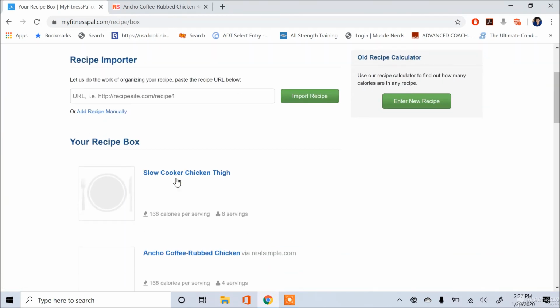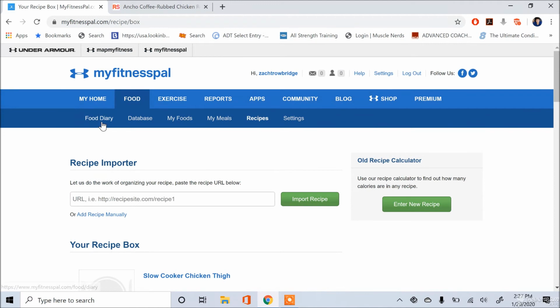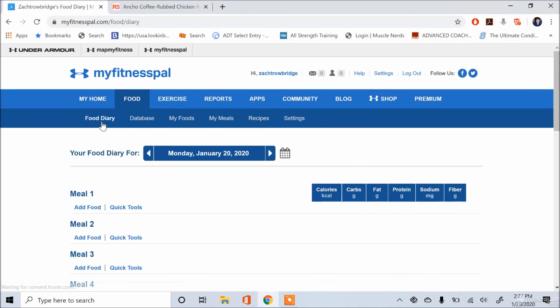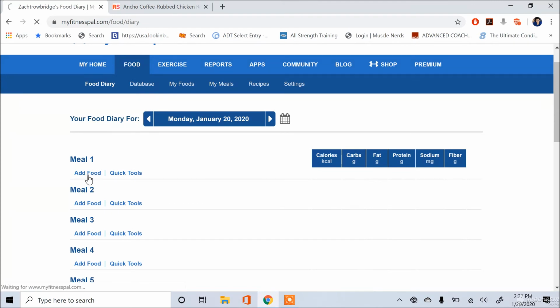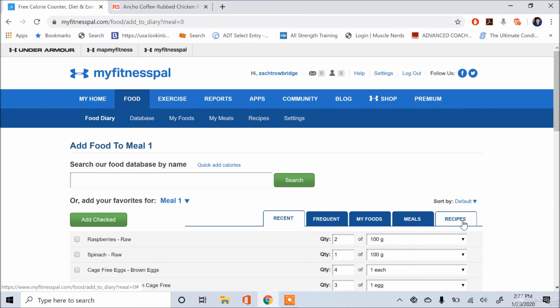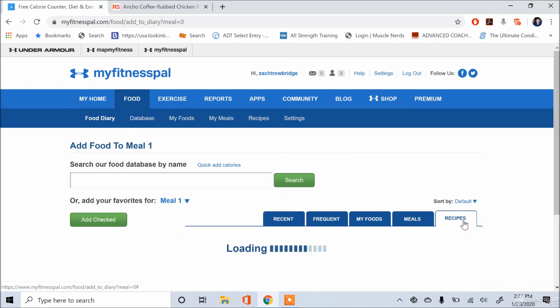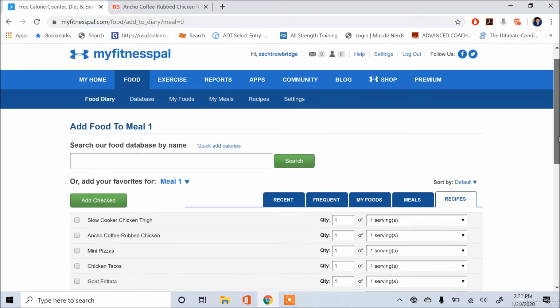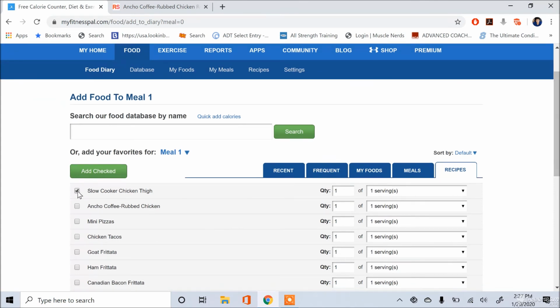So anytime I want to log this, I go into my food diary, go to add food, and add it from my recipe tab instead of from my recent stuff. So I'll hit recipes. Let's see if that thing is under there. So let's say I had 2 servings. Then I would just change the quantity to 2, and I would add it.